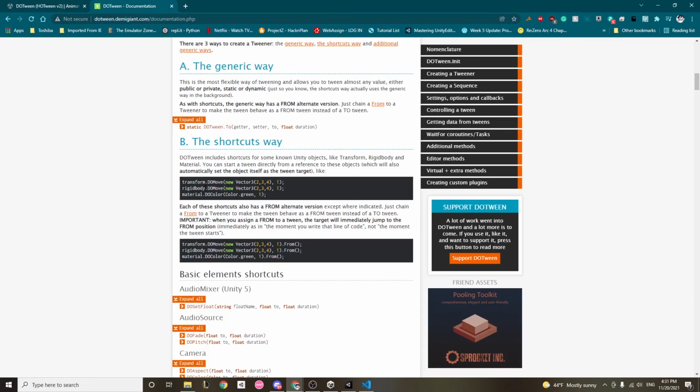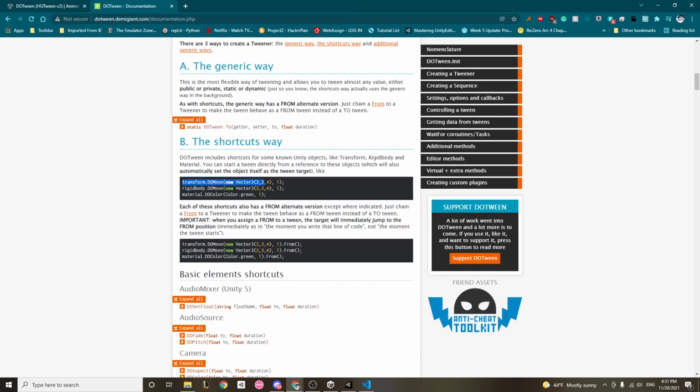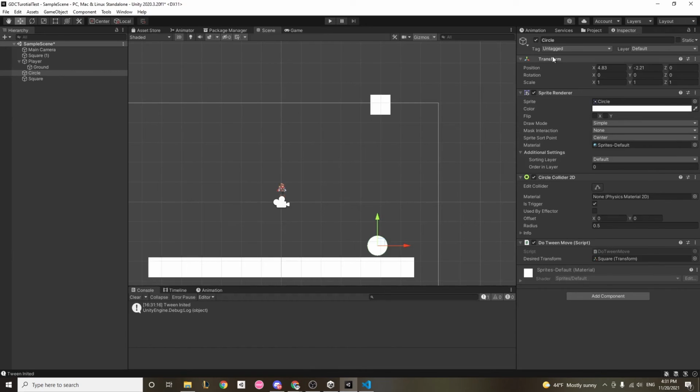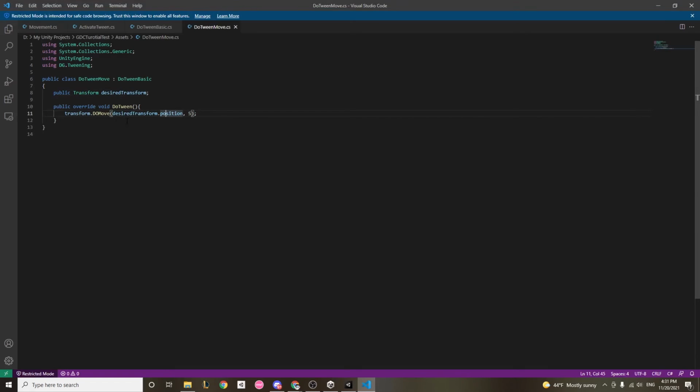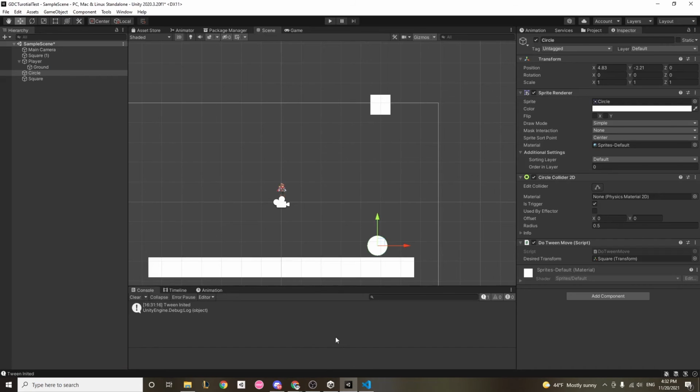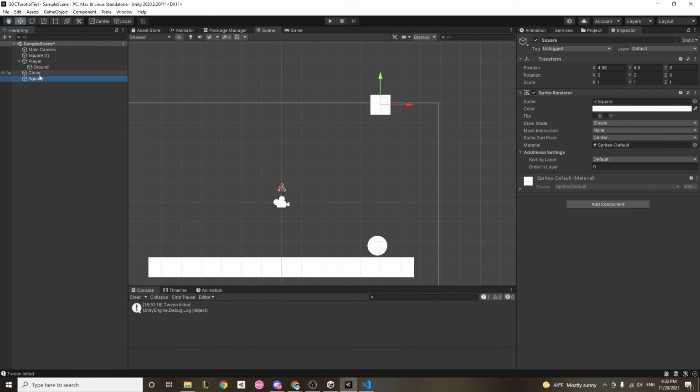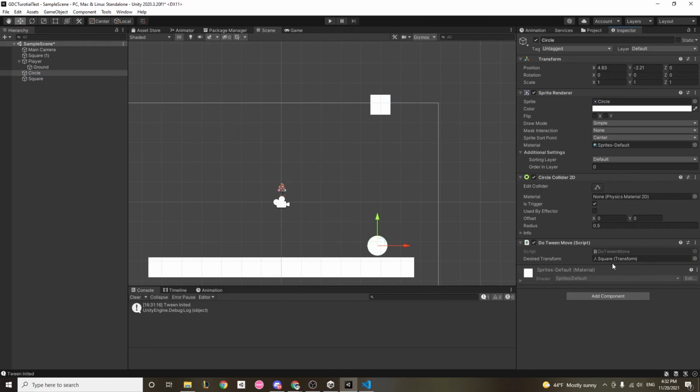If you look back in the documentation over here, transform.DOMove, new vector. You can also do rigidbody.DOMove, or you can use the color, material.DOColor. So we're going to take some sort of transform, which is a component that belongs to every object. It just represents their position, rotation, scale. We'll grab the position, which is a vector 3. We'll give it a time, so 5 seconds. And we'll come over here. We will give it to the script, DOTween move. We'll drag our square into here. It will give us its transform, and we can play it.